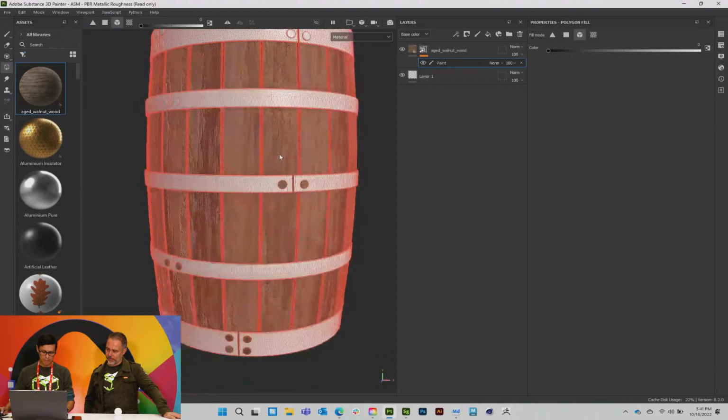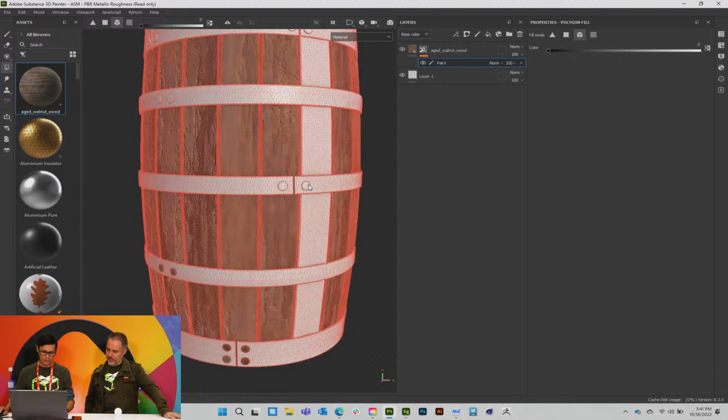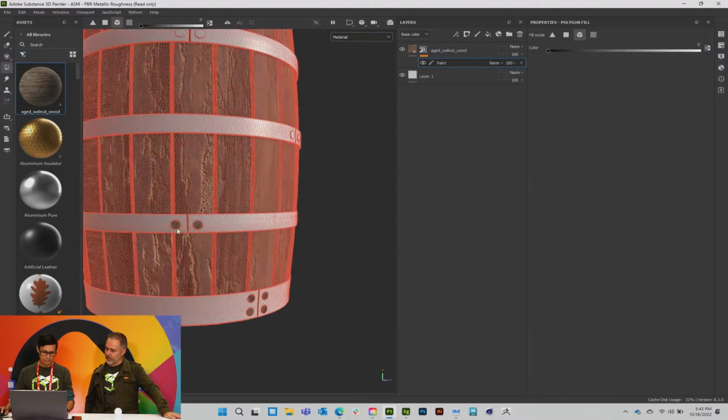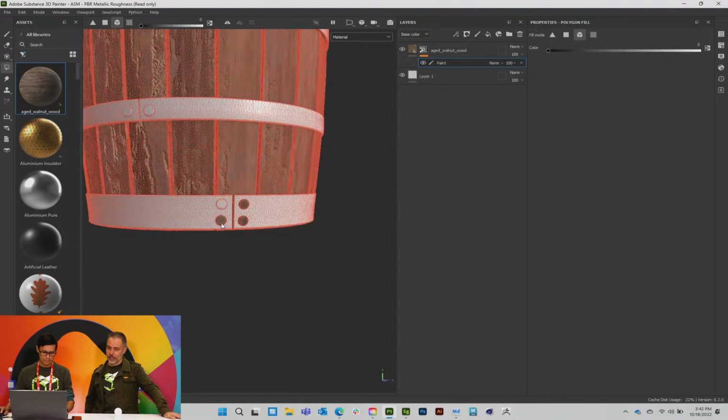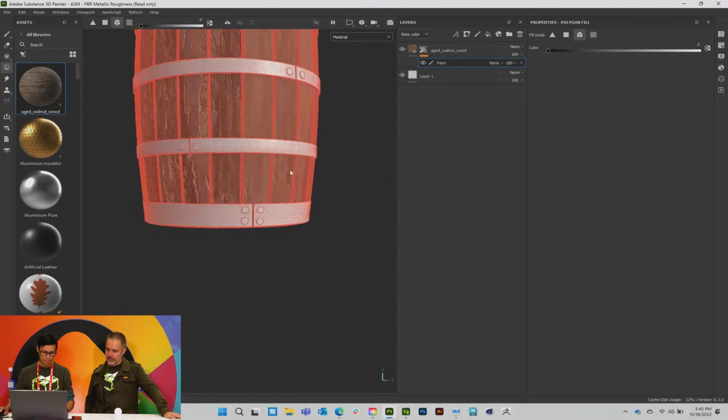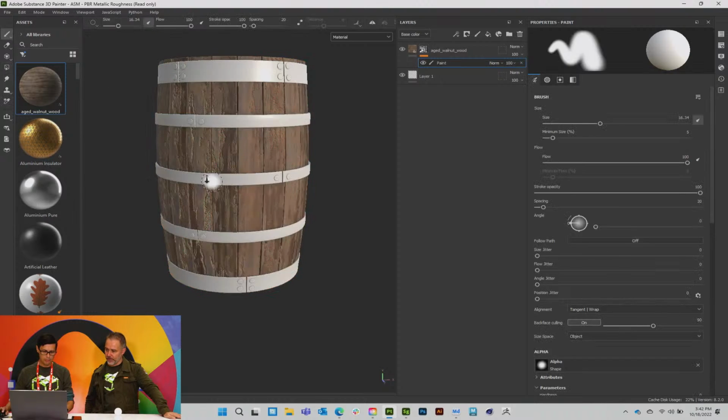All right, so I'm just masking these out. All I have to do is click on the objects. There are different ways of selection: by face, by elements, by UVs, if you know UVs. So everything is possible.